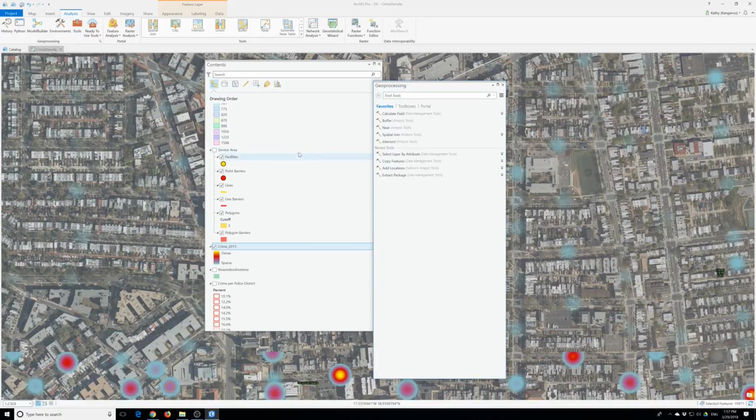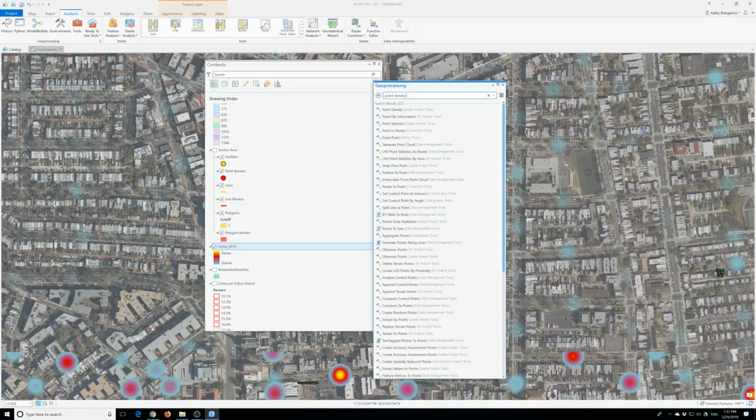I will search for point density. The point density tool calculates the density of point features around each output raster cell. Conceptually, a neighborhood is defined around each raster cell center, and the number of points that fall within the neighborhood is totaled and divided by the area of the neighborhood. The resulting map has the units of area and is not scalable.